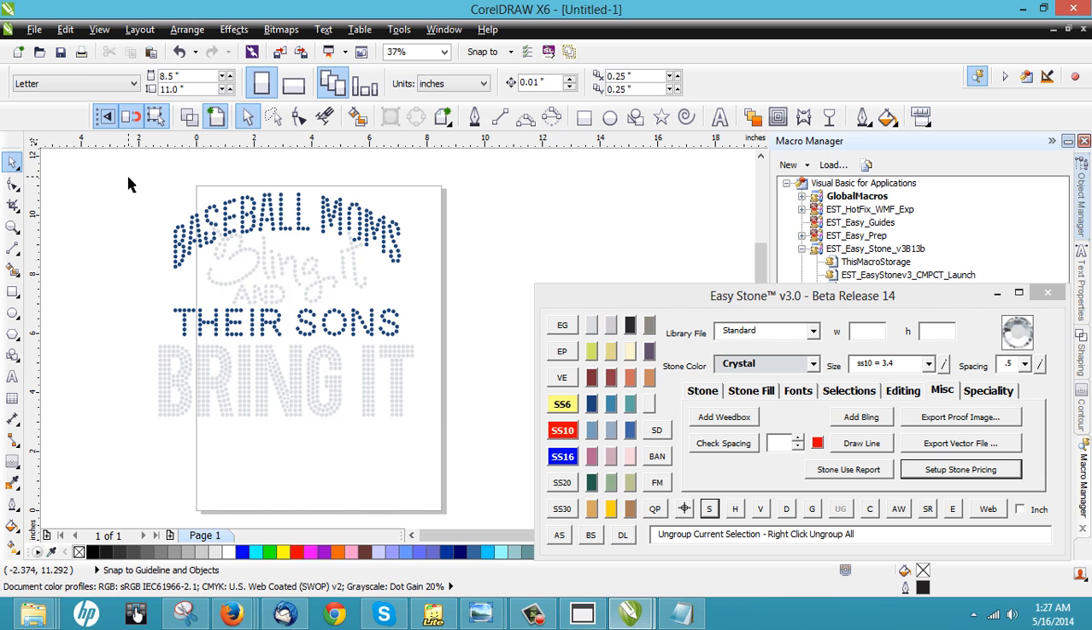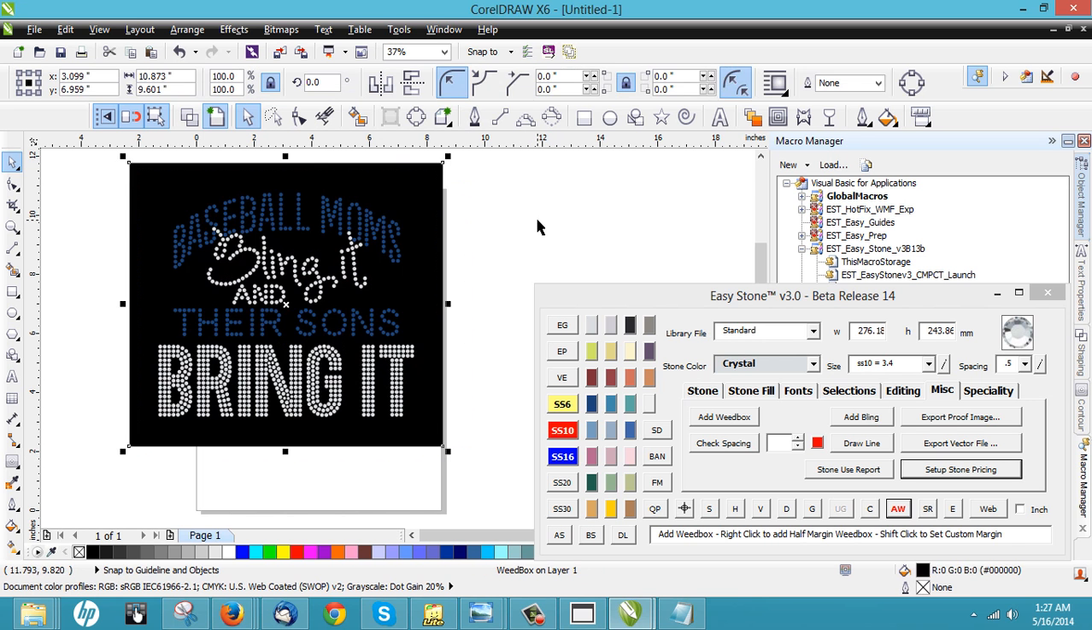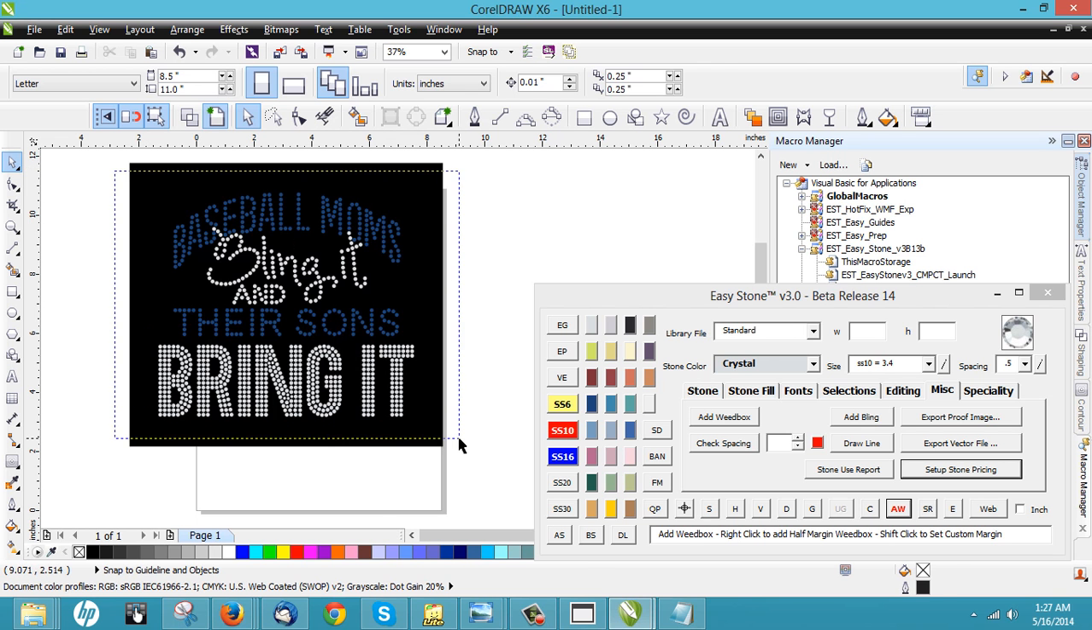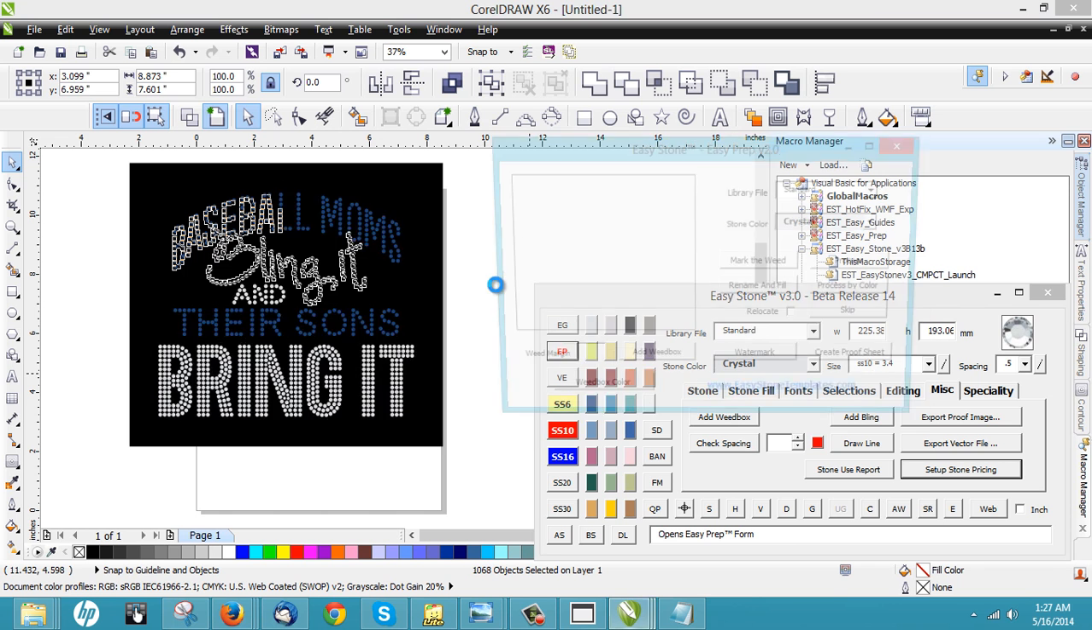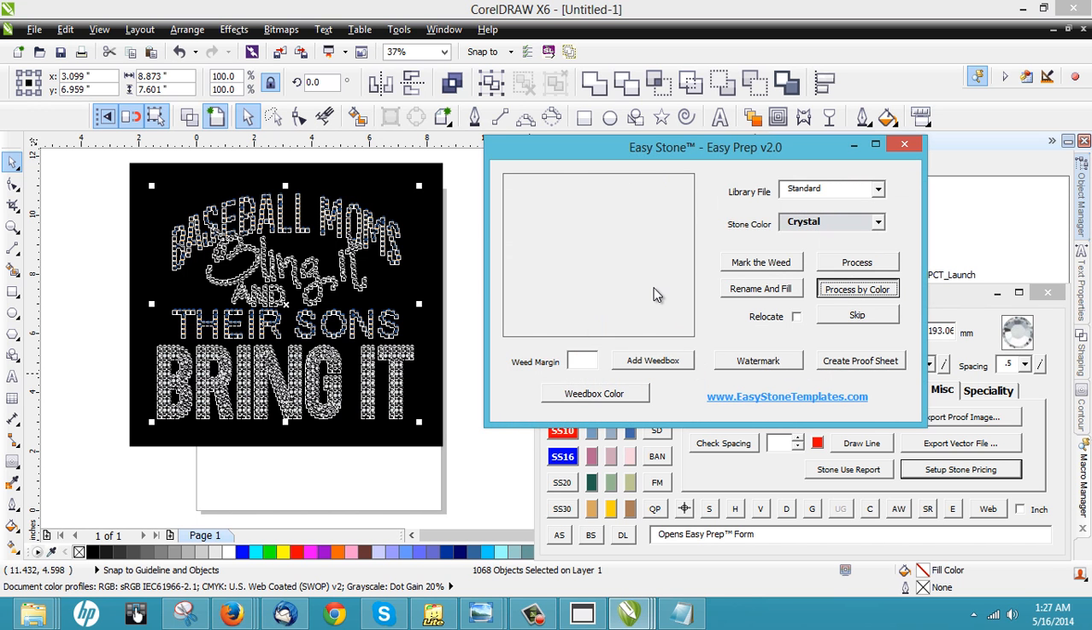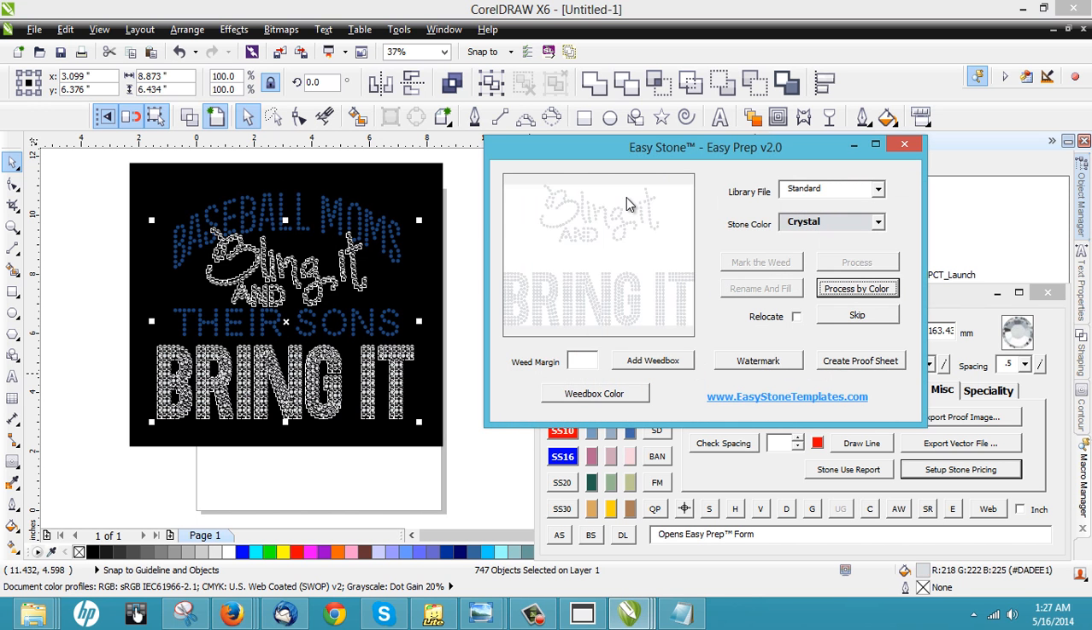So what we would do is select our entire design. Let's just go ahead and throw a weed box around it. So now we'll select our entire design and click on EP, which is our Easy Prep function, and click on Process by Color. And that will show us the first color in the design, which in this case was Bling It in Crystal. We're going to change that to maybe Capri Blue. We'll just do something kind of goofy and click on Process by Color again. And then it will go ahead and convert all of those stones.